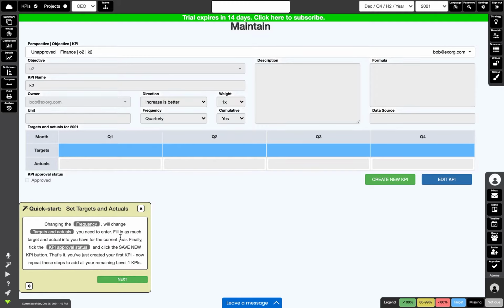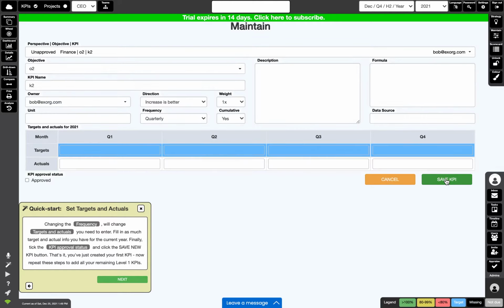So the next thing to do is to edit this KPI to set the targets, any historical actuals, and approve it. As the KPI is quarterly, I'm going to set the quarterly targets and any historical actuals that we may have. And because we're in December now, I'm also going to say how we did against this target at the end of the year. The other thing is I'm going to approve this KPI to make it live and press save.